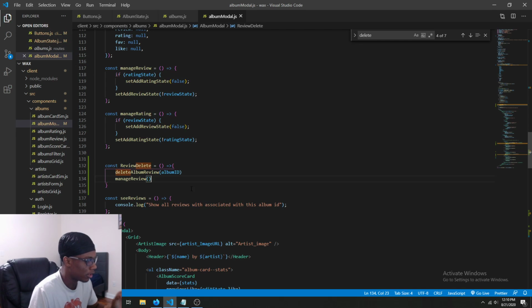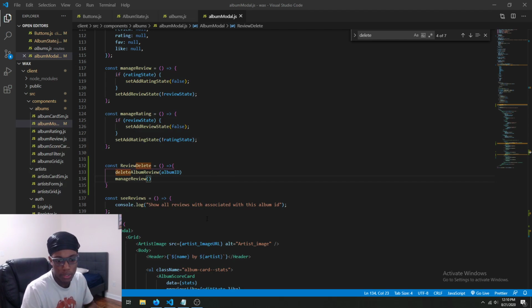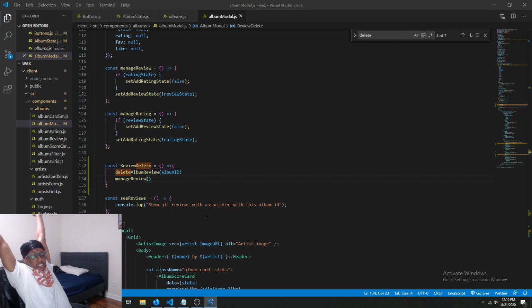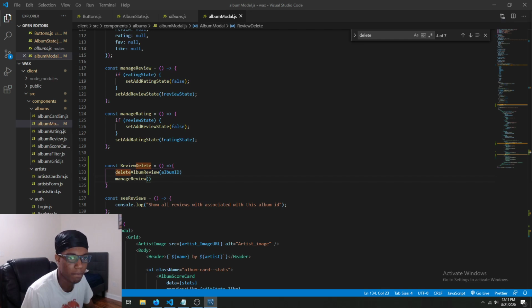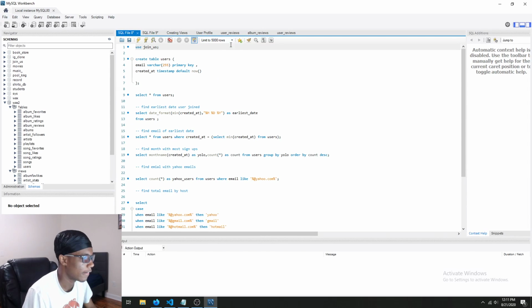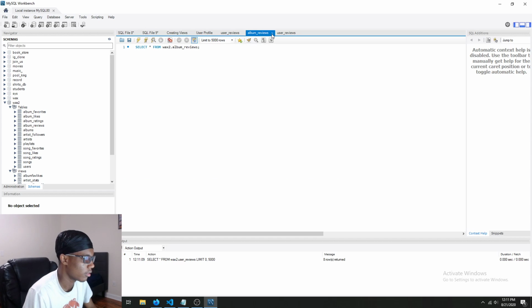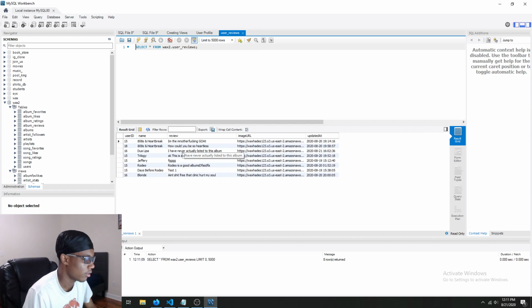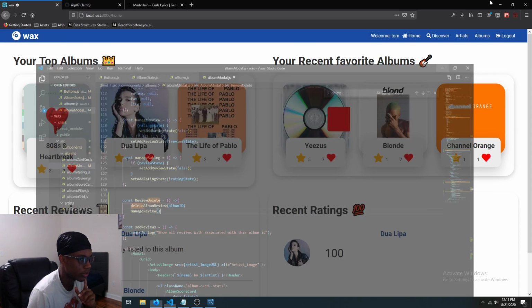So fingers crossed, let's open up SQL. Fingers crossed that we get this working on the first try. Bring SQL over here. Let's open up user reviews. Alright, so here are our reviews, and this is our test user. Well, actually, I think I'm in user 16 now, because this is what I'm seeing. Alright, so user 16.